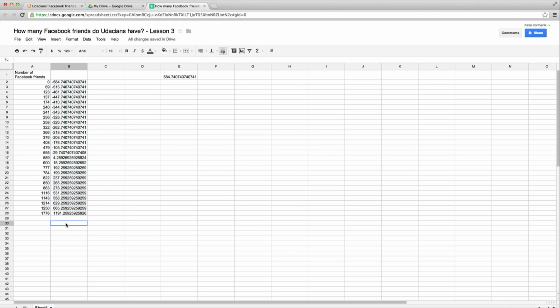What's the sum of the deviations? Equals sum B2 colon B28. It's like 0. It should always be about 0. Let's name this column Deviations, xi minus x bar, and x bar is the mean. Okay, let's do squared deviations.